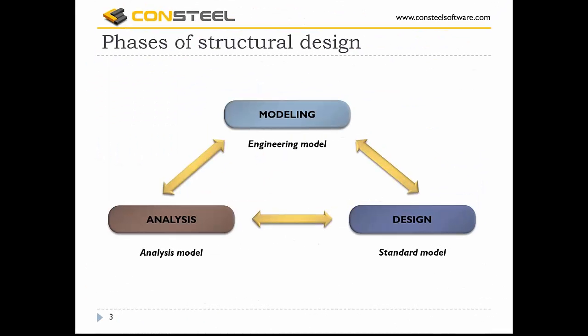So I would like to start with some slides just summarizing the basic philosophy and background of this special integrated design procedure, what we think makes a difference compared to other software products, and that is our main unique feature in ConSteel, that we treat the whole design process in a different way.